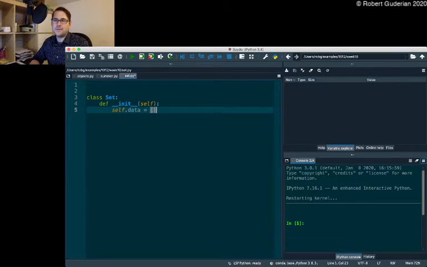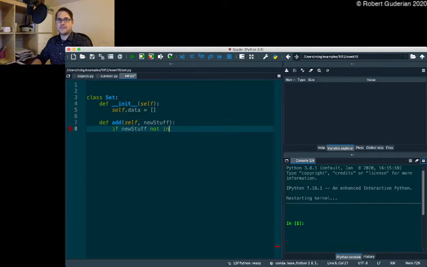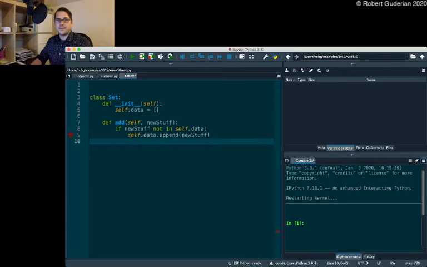Do we need anything else? Not right now. Def add, self, new_stuff. So we're going to add one piece of data to this list, but we don't want duplicates. Okay, if new_stuff is not in my list, self.data, I know what my list is, then add it. self.data.append(new_stuff).